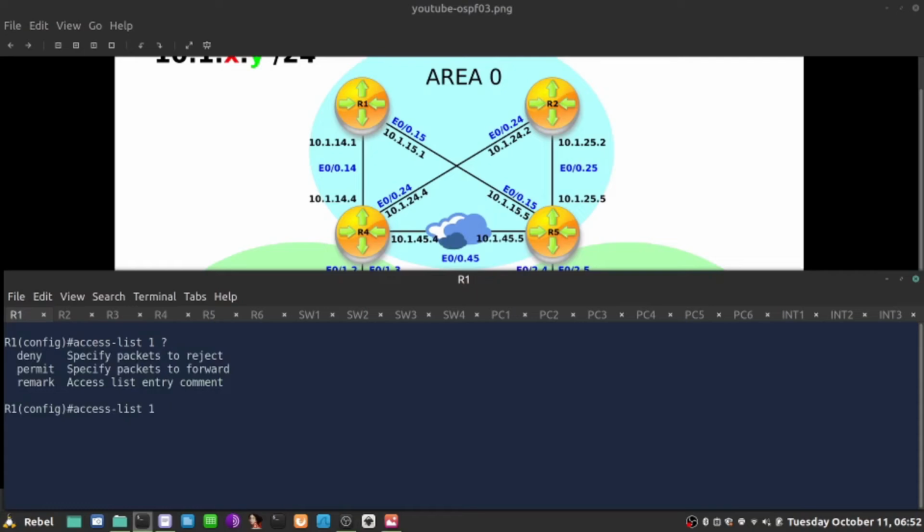Now, in this context, I want to deny that network from entering their routing table. So I will say deny statement. What do I want to deny? I want to deny 10.1.45.0. And this is the gotcha.